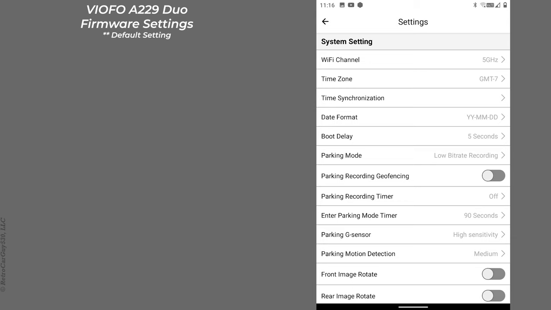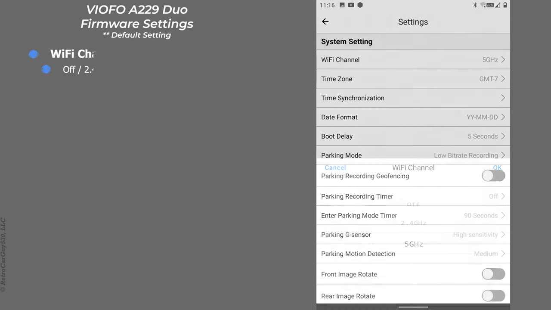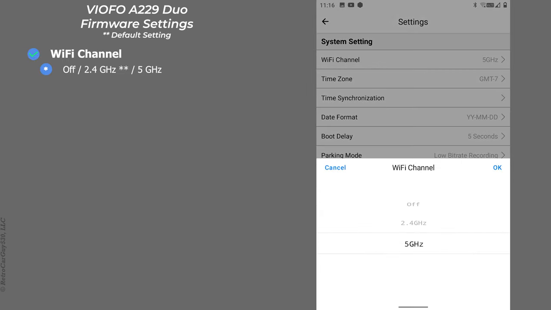Now let's move on to the system settings section of the firmware settings. The first entry there is the Wi-Fi channel selection. The default entry is 2.4 GHz. If your iOS or Android device supports 5 GHz Wi-Fi connections, go ahead and select 5 GHz. That will increase the file transfer speeds between the dash camera and your device.